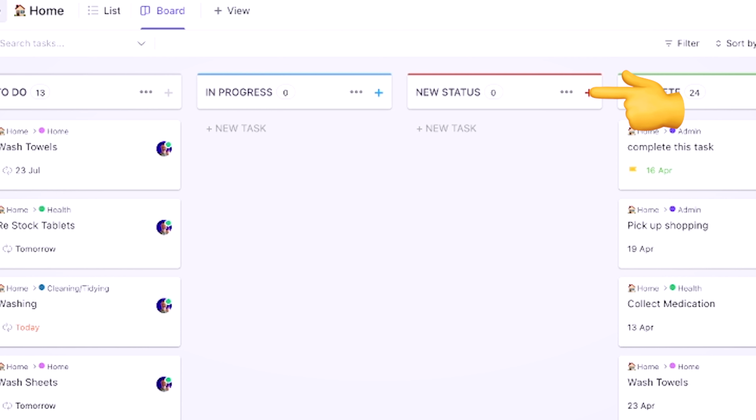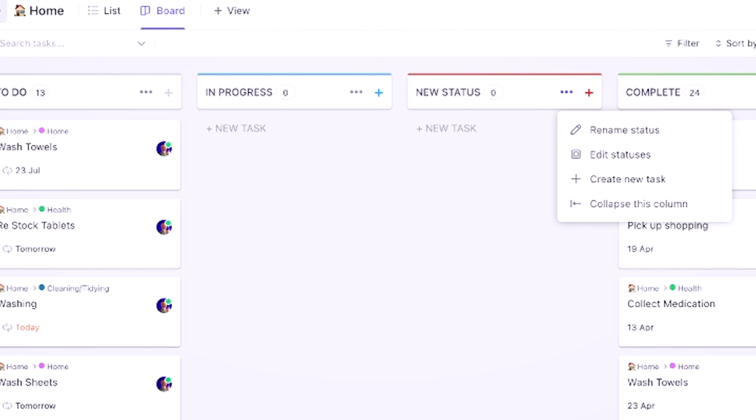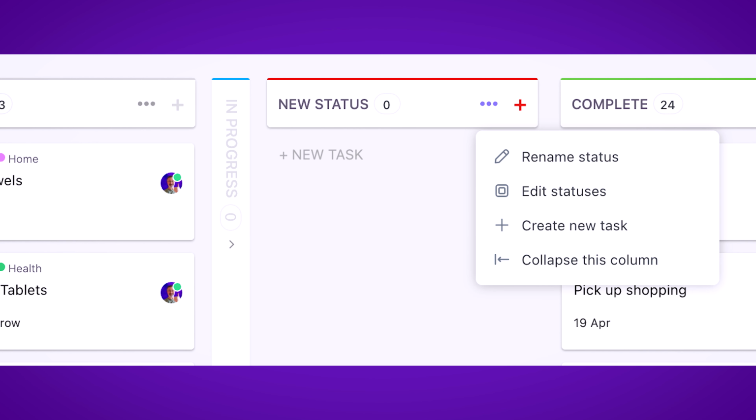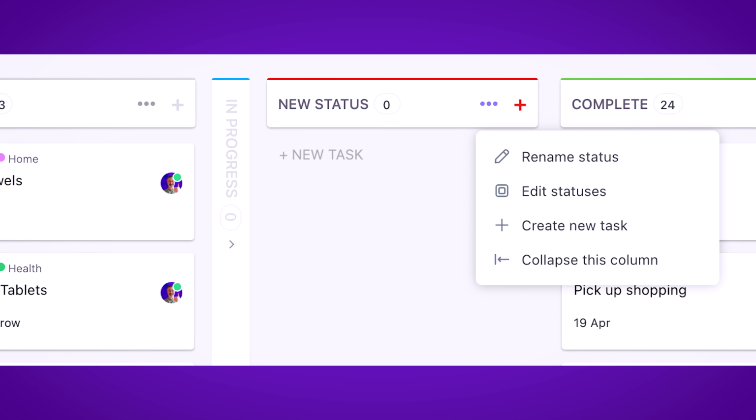The collapse status does exactly what it says, and it collapses that status, that column, so it's just like one line. Now it's still present, but you can't see the content of it. Rename does exactly that, so you can rename, and you also have another option there that's called edit statuses.